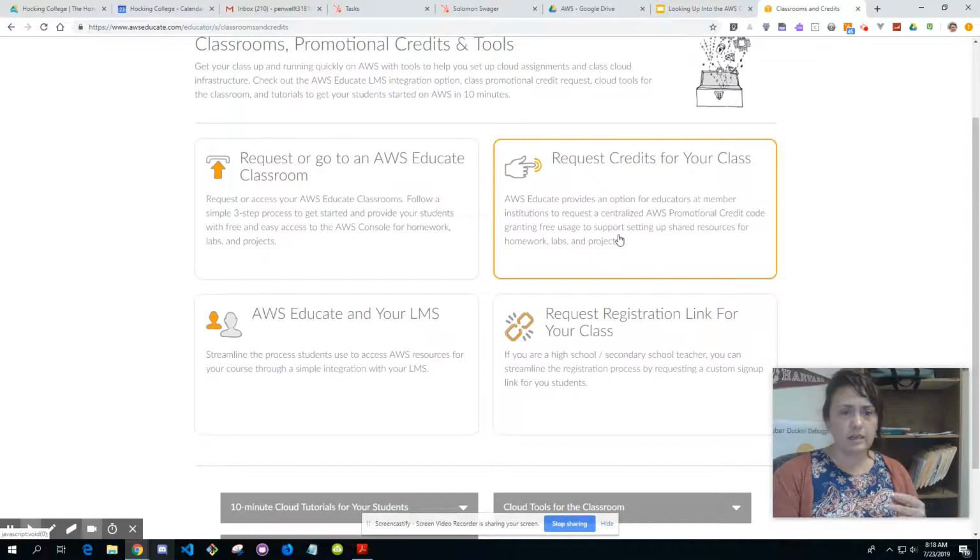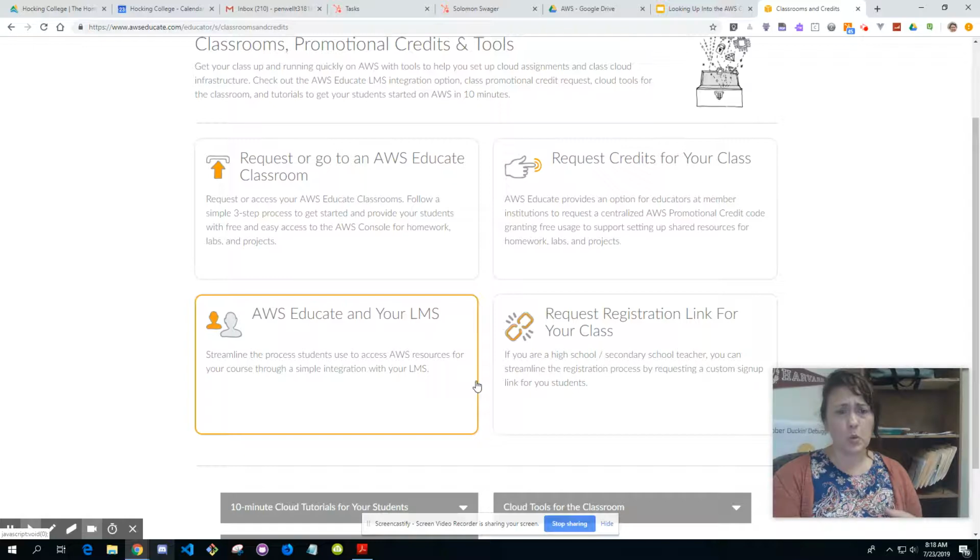You can do AWS Educate in your LMS. I've not used that, and probably won't because I don't think it's compliant with our LMS, but I haven't looked into that too much.